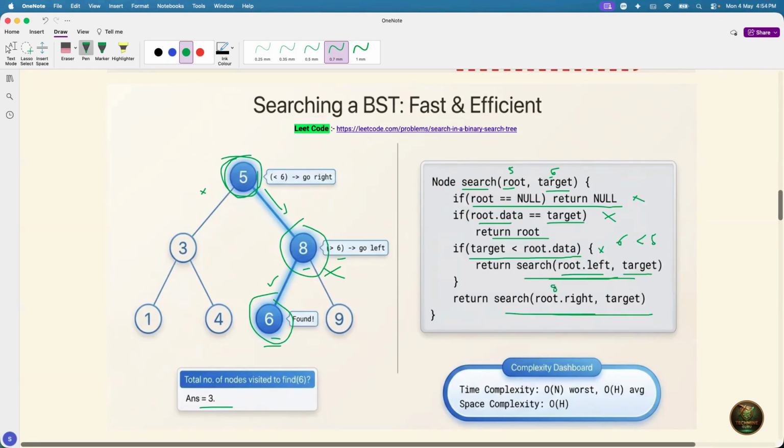So here it will call 8 with the target 6. So again, we will come inside our search function where now current root will be 8. We will check if 8 is null or not. So this condition will not work. We will check if root.data is equal to target or not. So this condition will not work. Now we will check whether 6 is lesser than root.data or not. So what is present in the root.data? 8. So this time it will say yes. It will call recursively search with root.left, because now we can discard the right search space. So now it will call search of root.left.